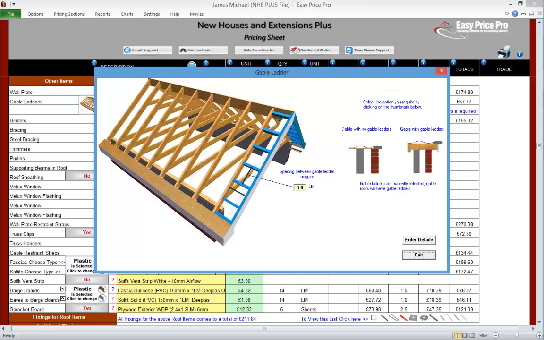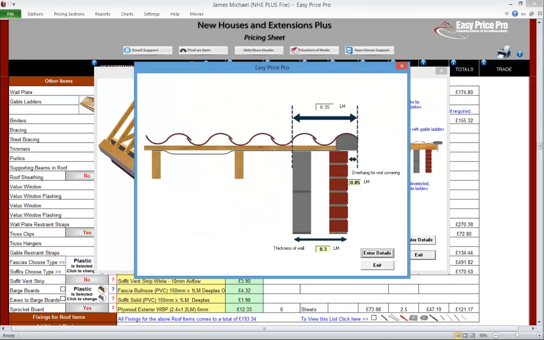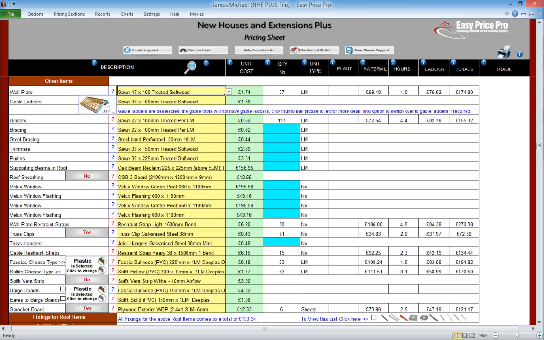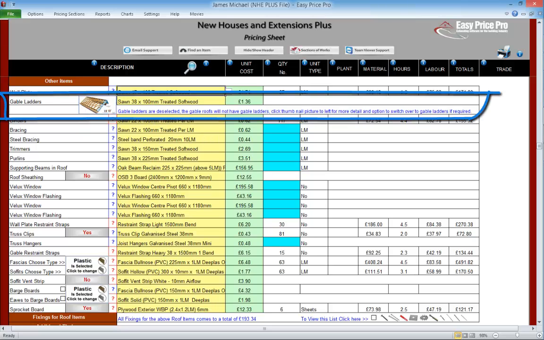Let's switch off the gable ladder. So we click this picture. We check the details, these being the thickness of the wall and the overhang of the roof covering. The programme then calculates the overhang of the walls for us. When these are correct, click Enter Details. We're taken back to the main gable ladders form. Click Enter Details again. The gable ladders are switched off and removed from our costs.